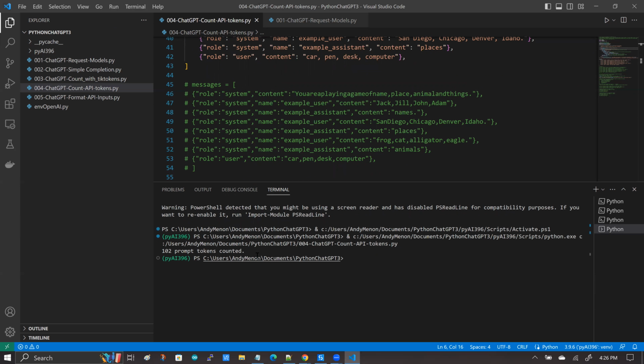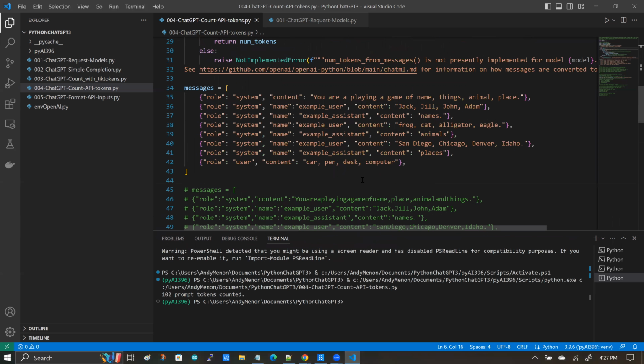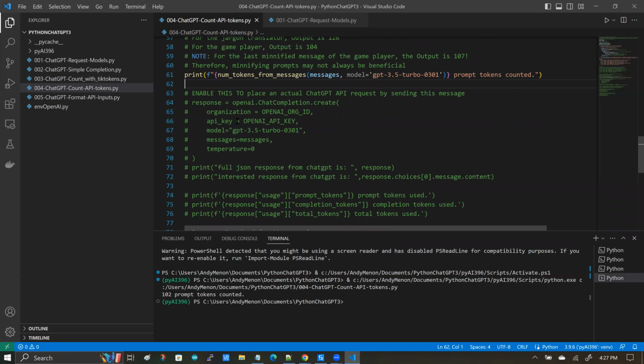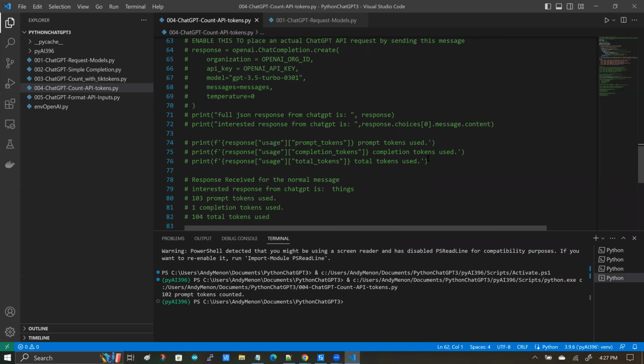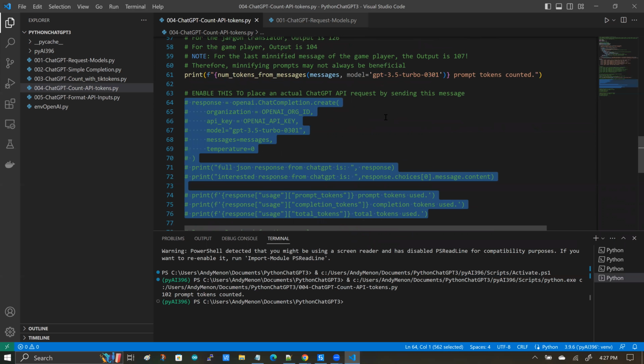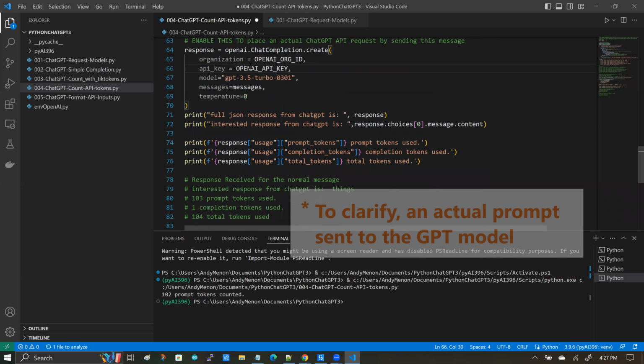it says 102 prompt tokens counted. That's the response I got, right? So it's going to cost me 102 tokens if I send this request through, right? And then what I did was I actually placed this request, and I'm not going to run this because I've burned through enough tokens for the day, but I sent this message through to the model.